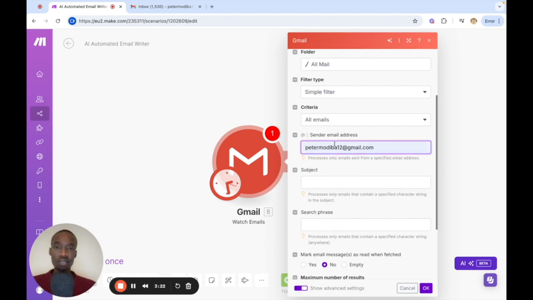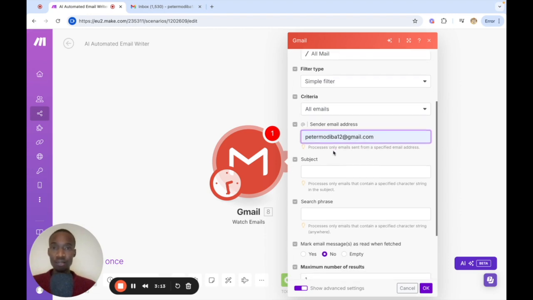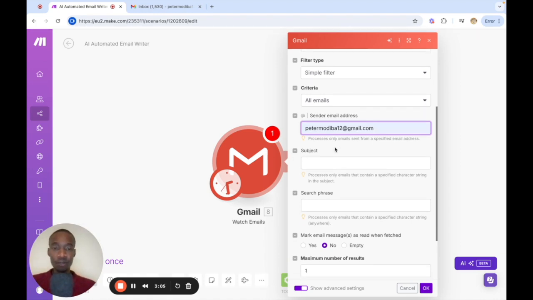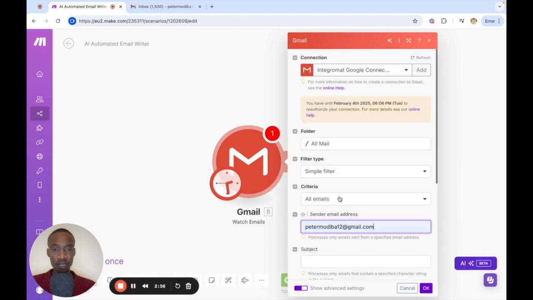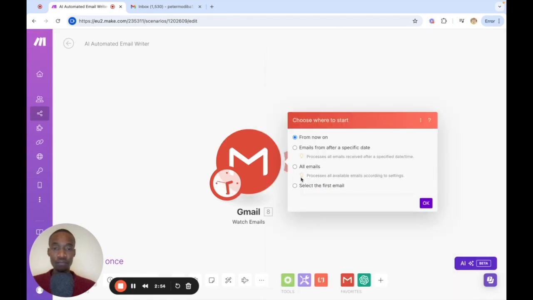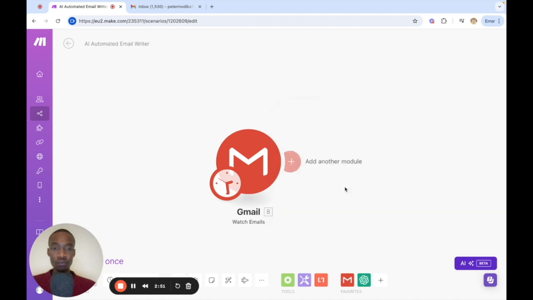And what this means is that it's only going to interpret or basically let me get certain emails, watch emails that come from this specific email address. So it's only going to take the emails based on this email address, right? You can also set it in terms of also the subject as well. But for this example, I'll just put in my email address. And then once you do that, then you just say, okay, that's fine. And you can just say, okay, from now on.